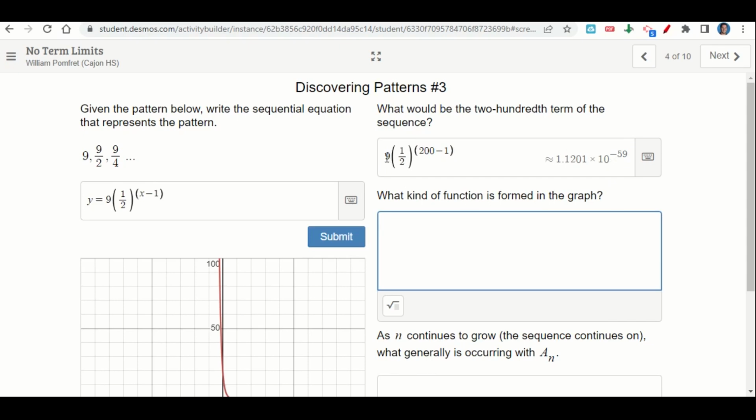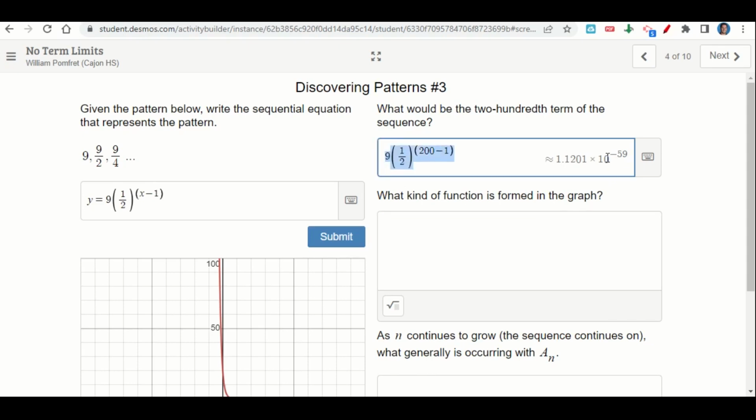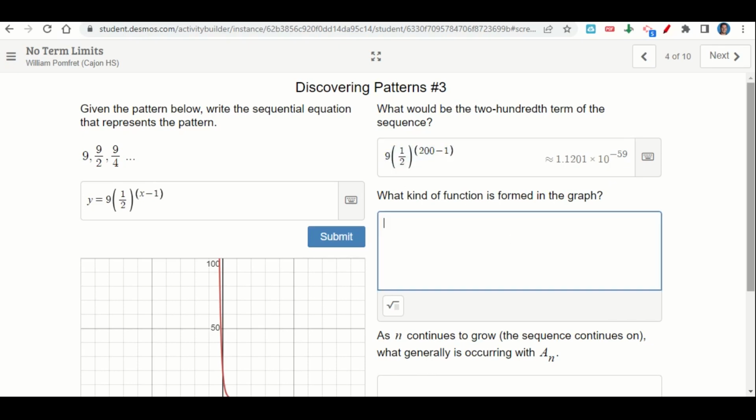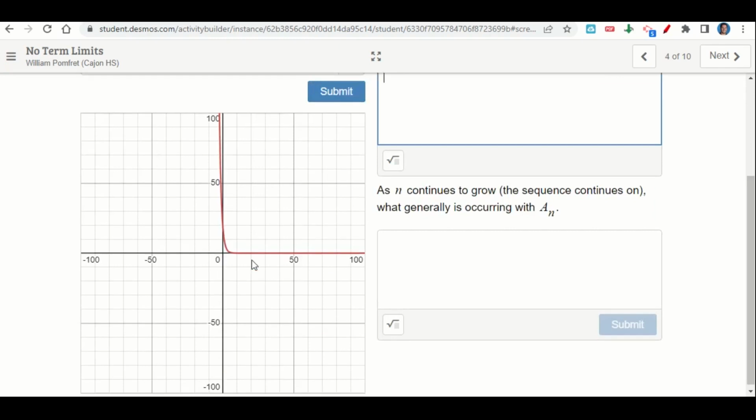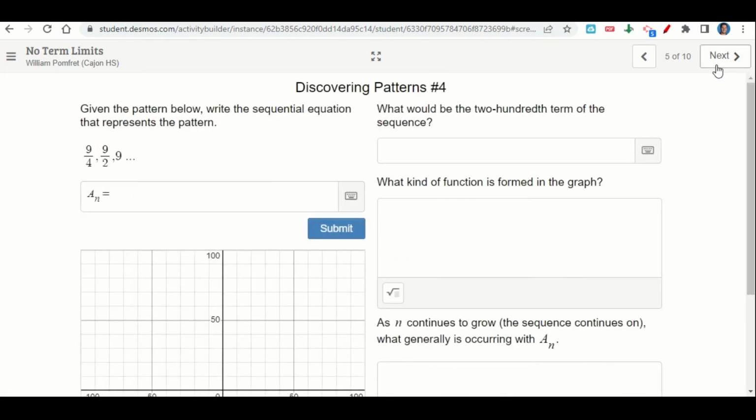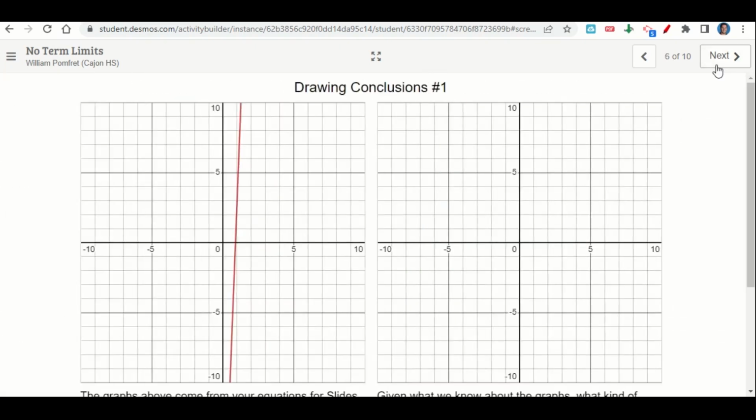And in reality, you can just leave it like this because the answer is over here, so that's good enough for me. And then what kind of graph is formed? Well, it's exponential. And then as x gets bigger, meaning we move to the right, what's happening to y? It's getting really close to 0. So that's what we would state there. Okay, then you'll do it again for this sequence.